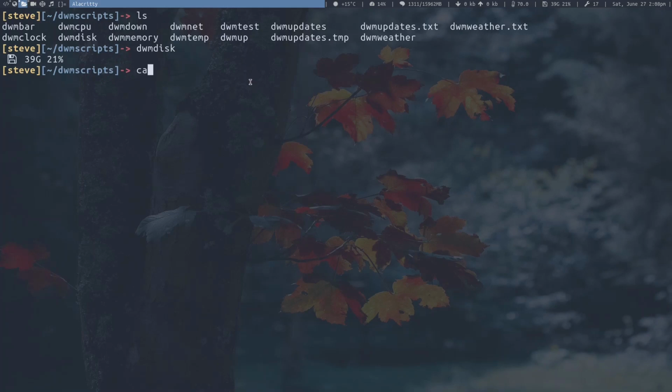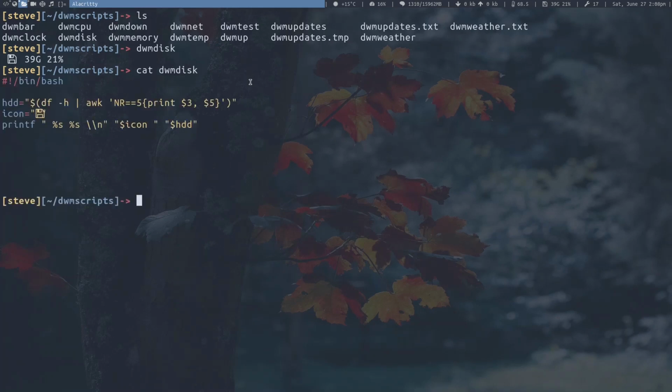And if I just open that up, you can see what it consists of. Basically, it's a command. It uses the df -h command and a bit of awk magic to actually produce this 39 gigs and this 21% used. It then has another variable below where I've just pasted in an awesome icon that I want to use. And then I use the printf command to output the result.